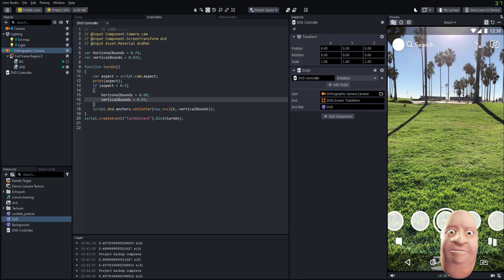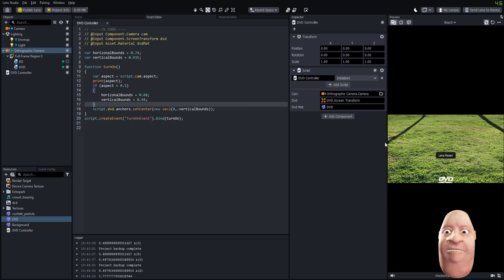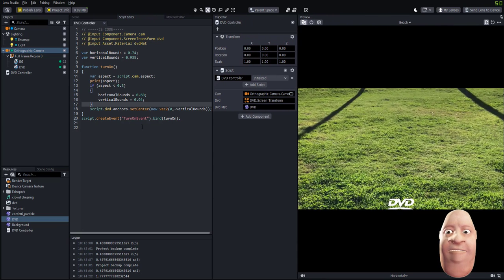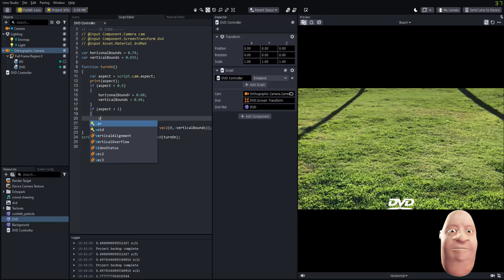This is kind of tedious, but this is how we're going to be able to make sure that this works for all different phones and aspect ratios. And also, because I like to make things work for Snap Camera, we're going to do the same thing for the horizontal preview. And if we look at horizontal, that aspect ratio is above 1. So we're just going to do if the aspect is above 1, then let's change those vertical and horizontal bounds again.